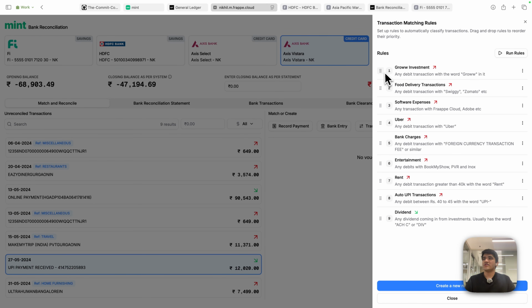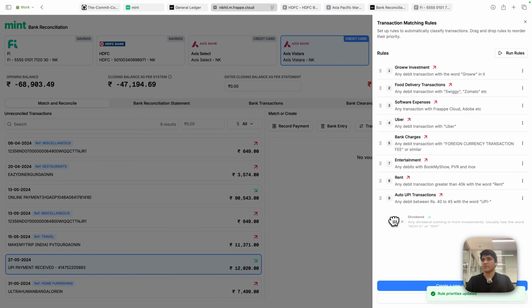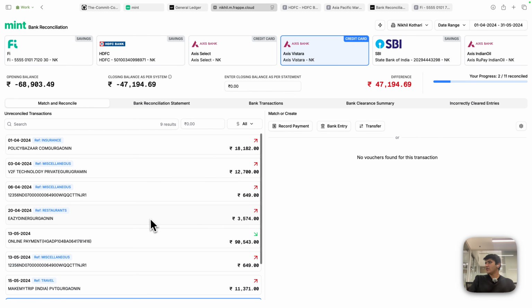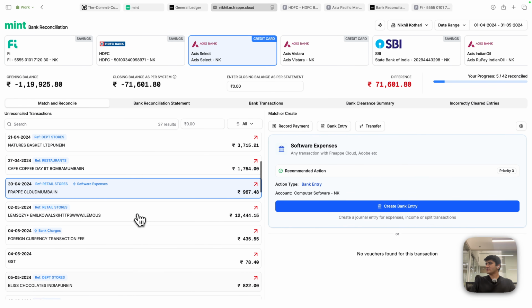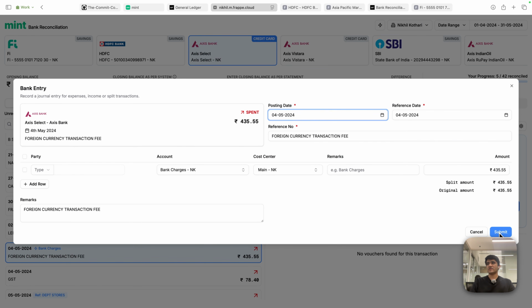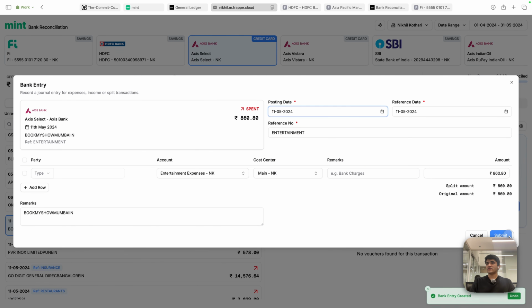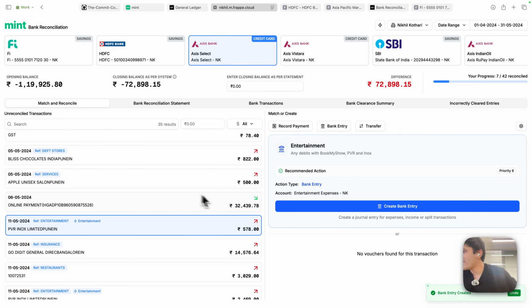You can also reorder these rules. So for example, I can put this dividend one over here and it will update everything, or I can move it back over here and it will update everything. You can click on these three dots and delete a rule if you wanted to. And so yeah, with rules, you can actually automate a lot of these processes. So for example, this is a bank charge, create bank entry, submit, entertainment, submit.